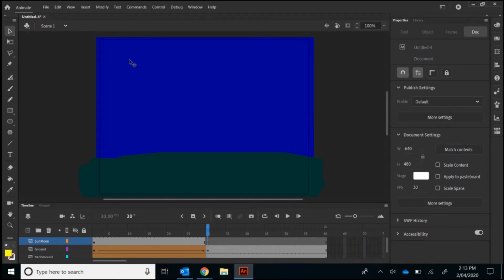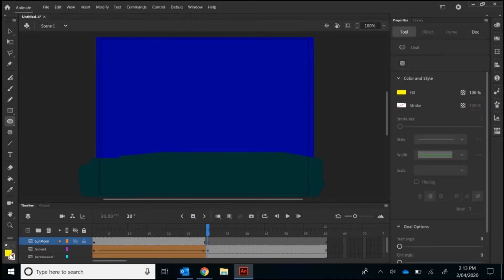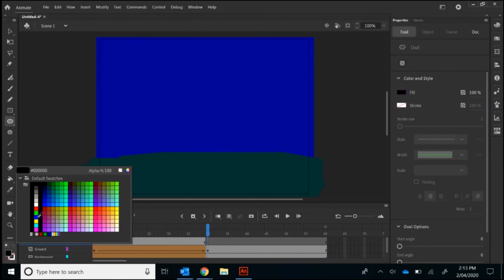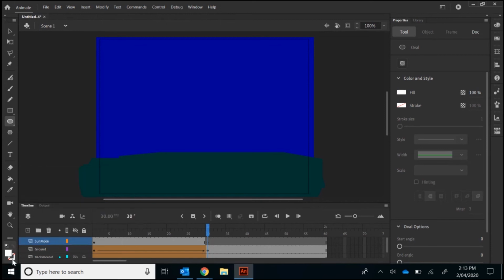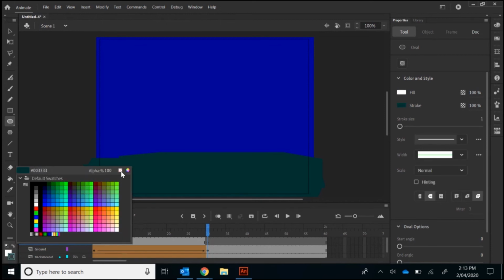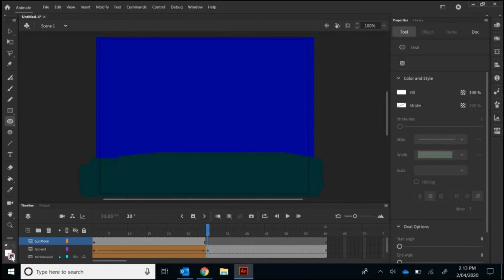So our final step for this animation is we're going to draw a moon. In this case, I'm going to select the oval tool, and I'm going to change the fill color to a white, making sure that I have no color for the border or the stroke color. So then I'm going to draw my moon in the top right-hand corner.